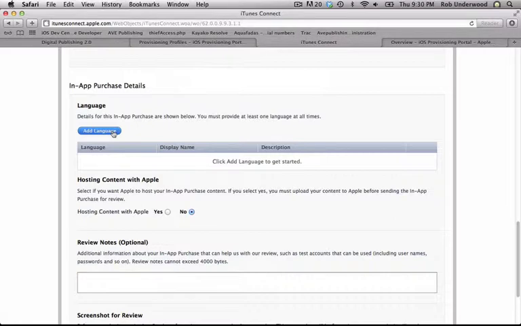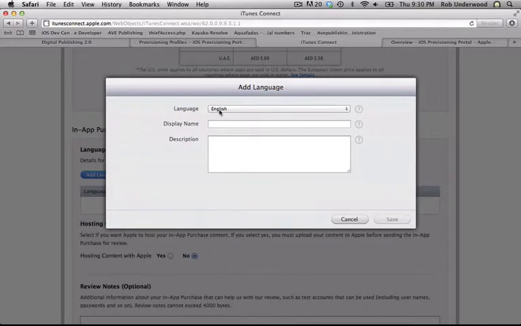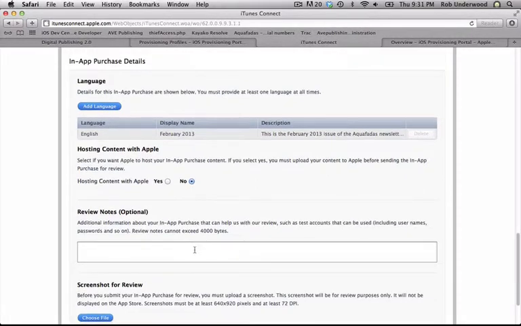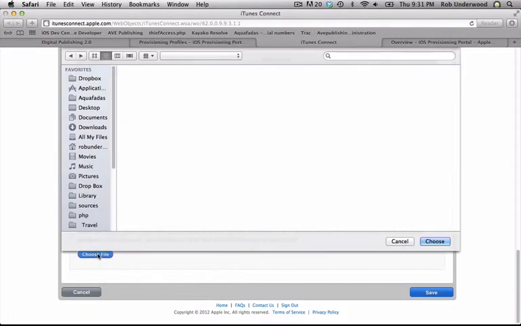Next up is the in-app purchase details. You need to choose the language, the display name, and the description for the purchase. For example, this is the February 2013 edition of the Aquafadas newsletter. For hosting content with Apple, you can choose No. If you need to write any special requirements for the Apple reviewers, you can use the Review Notes section.